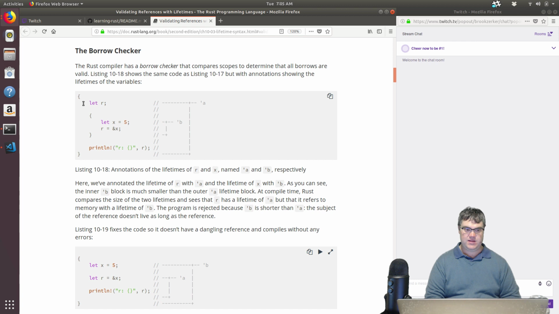Alright, so let r, let x equals 5, r is equal to x, so we can see that we have lifetime a. Annotations of the lifetimes of r and x named a and b respectively. Okay, so this is the lifetime a, and then we have x equals 5, so this is lifetime b, and we can see that lifetime b ends right here. And then r will be destroyed here, which is lifetime a.